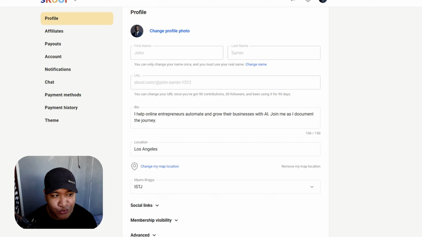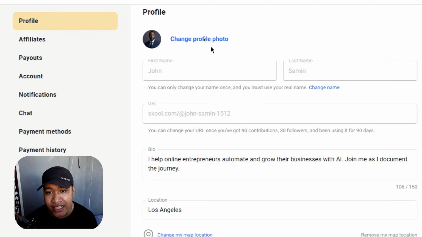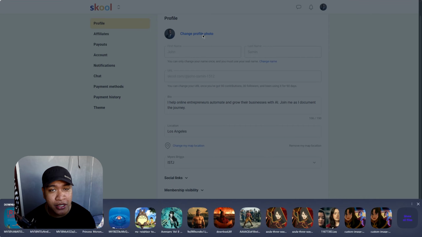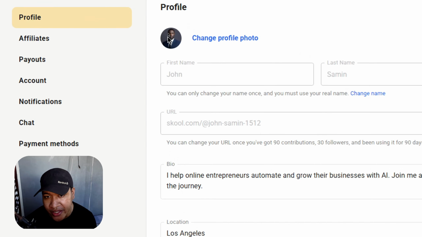Next up, your profile photo. It's going to be this button right here. Click change profile photo, and from there you can choose a photo from your device. With this one, you want to upload a clear, well-lit photo of your face. No logos, no blurry images, no group photos. Skool is a community platform and people want to see a real person. A simple headshot with a clean background works perfectly, like my profile photo right here.